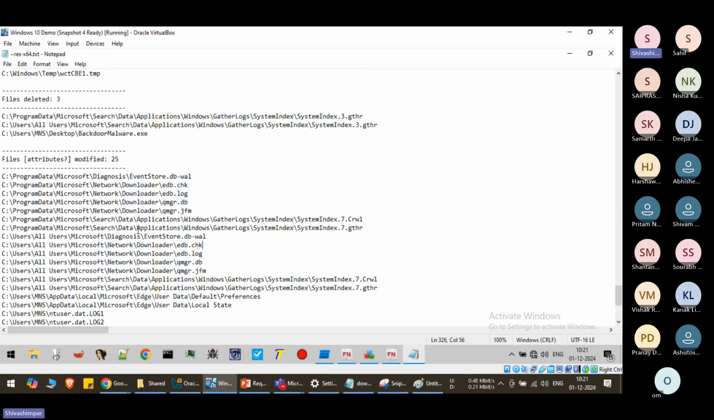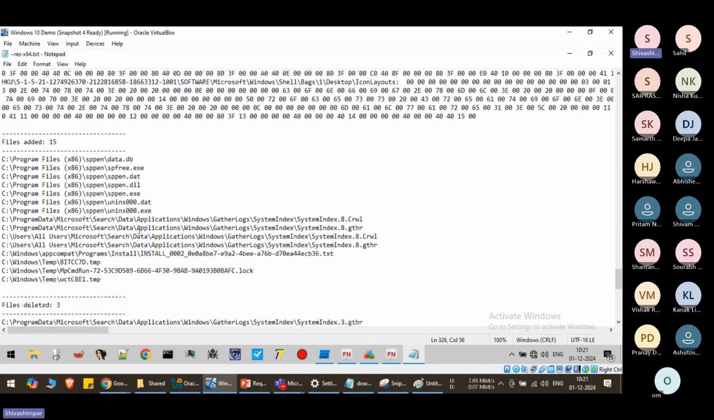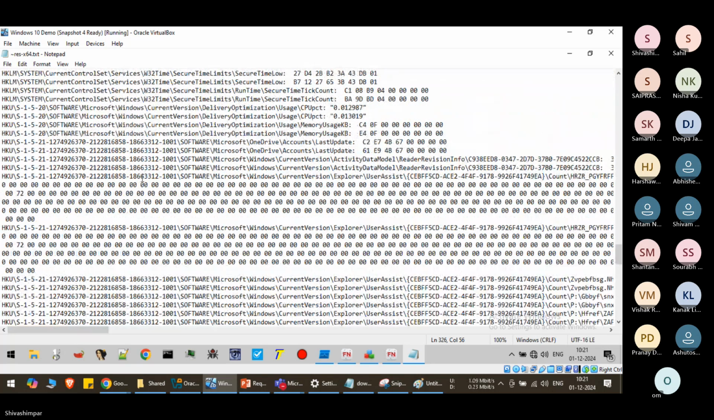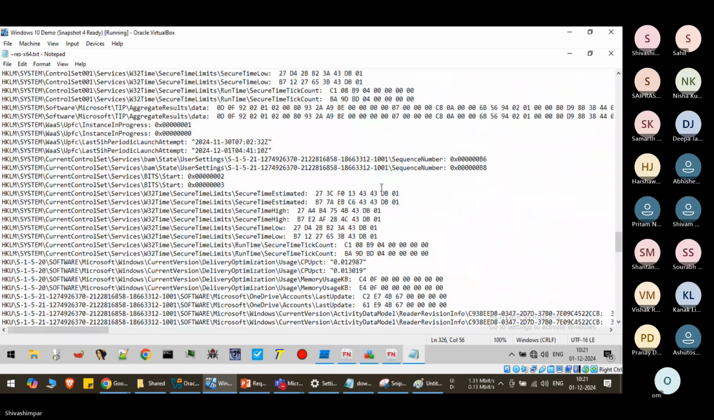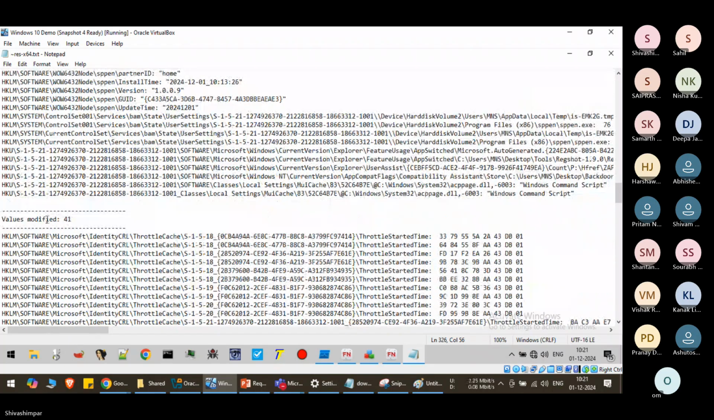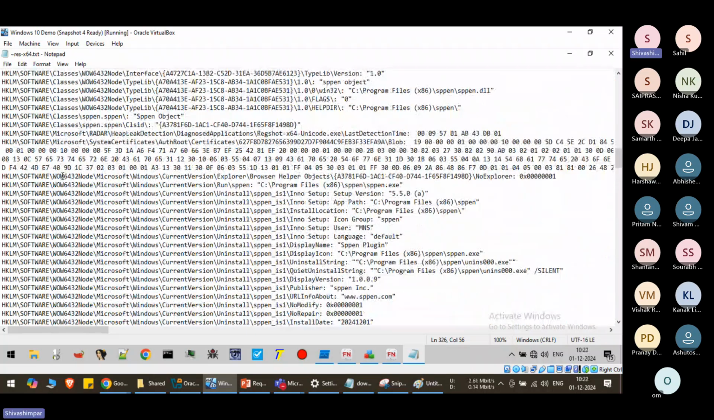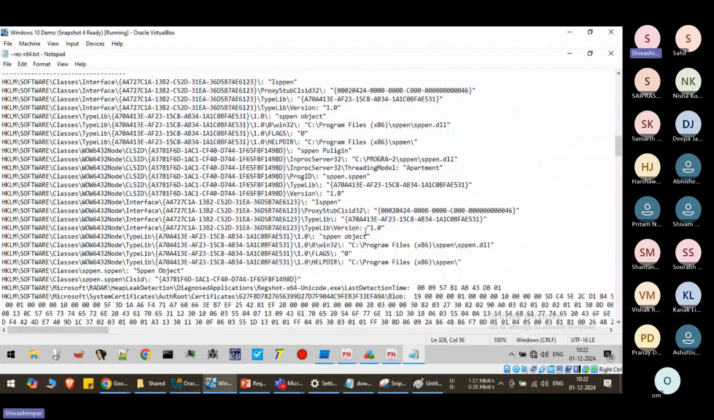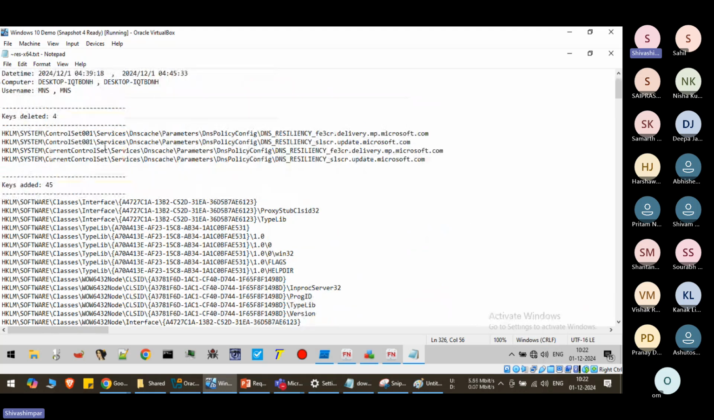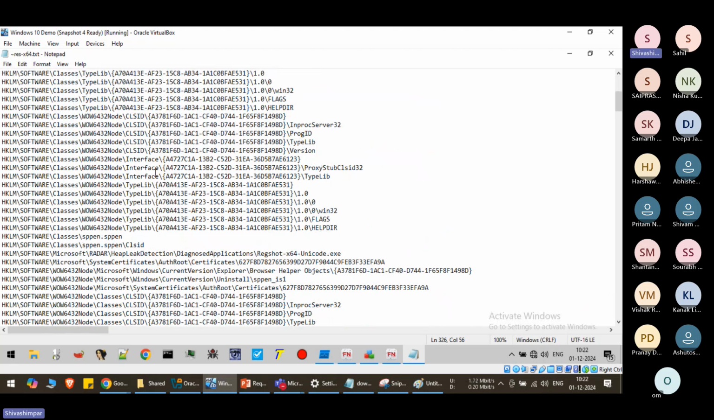In program I get to... so for the modified, we will get many of these things. Most of them will be internal. Values deleted. Okay, ignore, ignore. Okay.